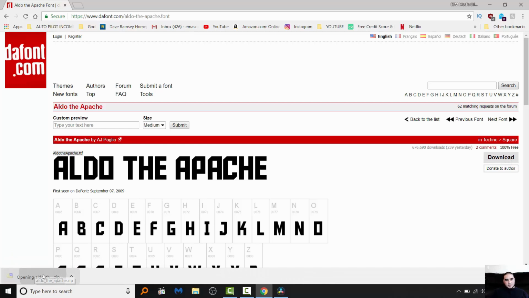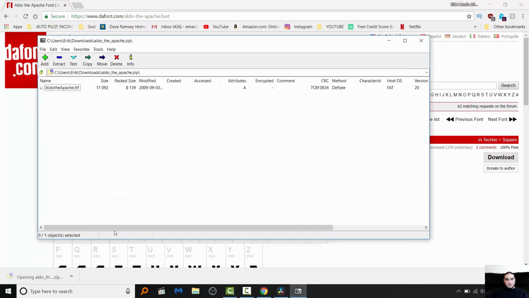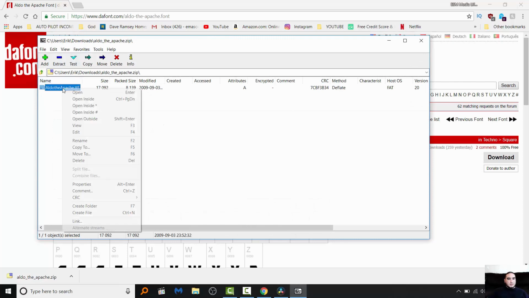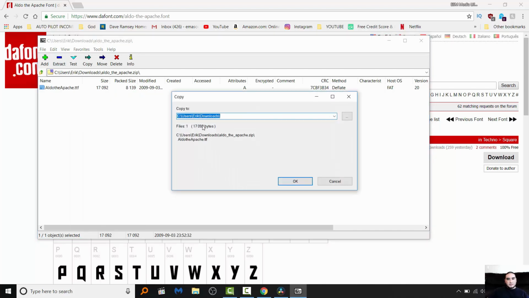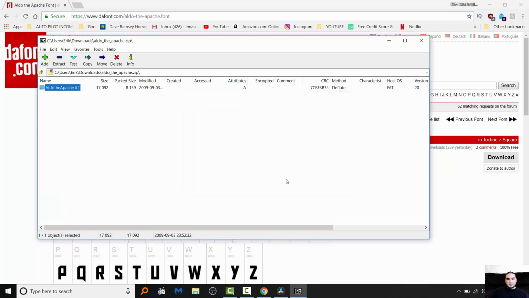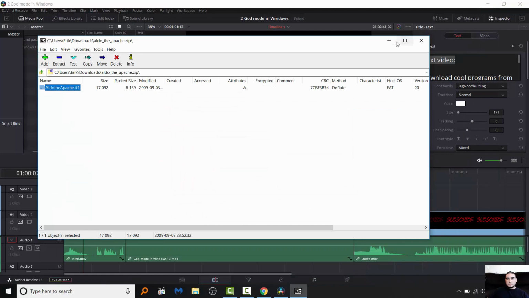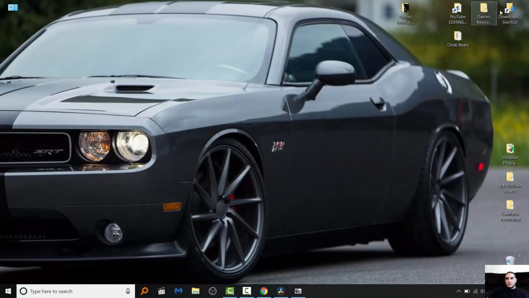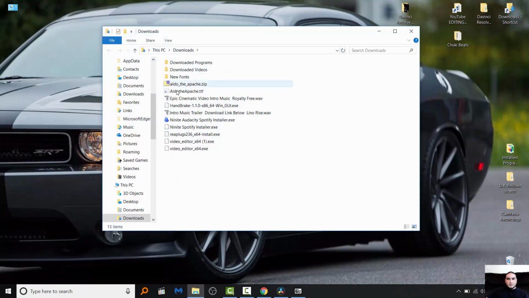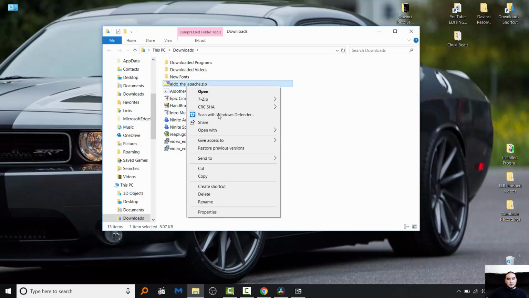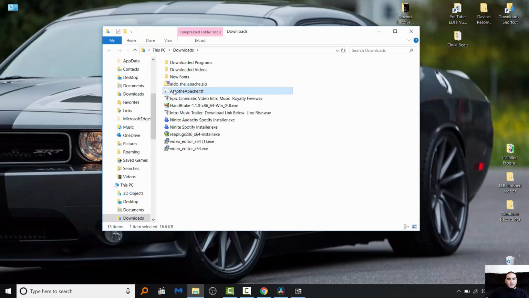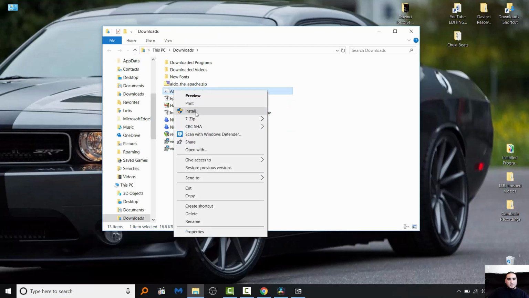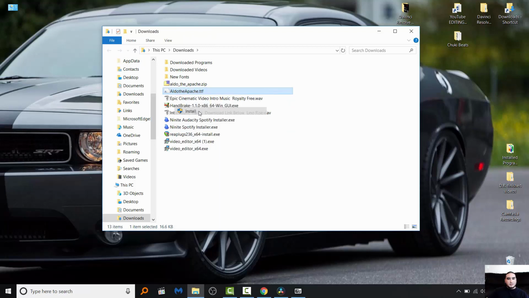It's going to download as a zip file. Going to open it up in 7-zip, and I'm going to click extract, and it's going to go to downloads. My downloads folder is right there. So here it is. It's already here. So I'm going to install it, right click and install.